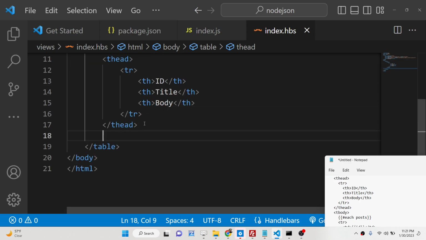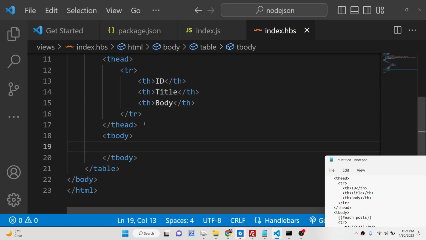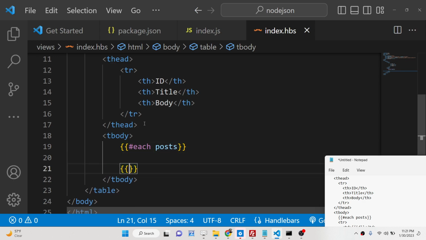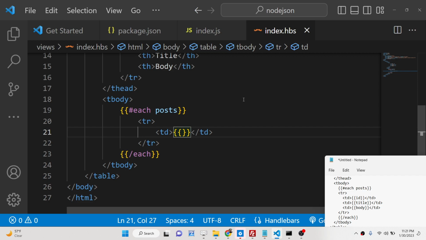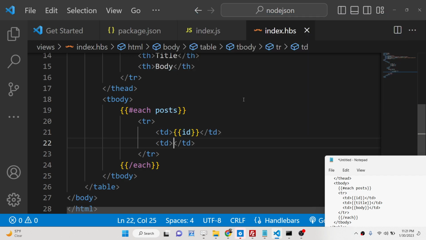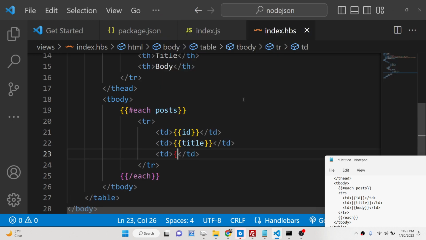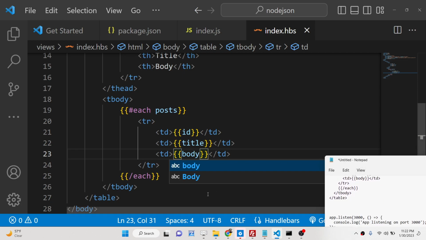Now inside this, guys, we will have the table body, and inside this we will make use of an each loop, each post, and we will close it like this. So this is the each loop running here, and right here we need to repeat the step. Inside double curly brackets, we will print out the value, which is first of all the ID, then the title, and then the body. That's all. This is all that we need to do, guys.